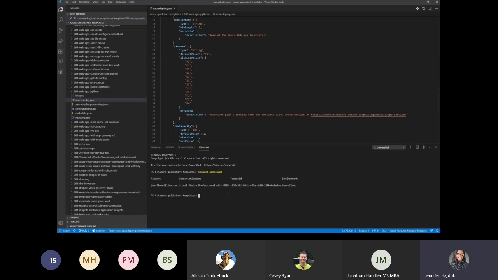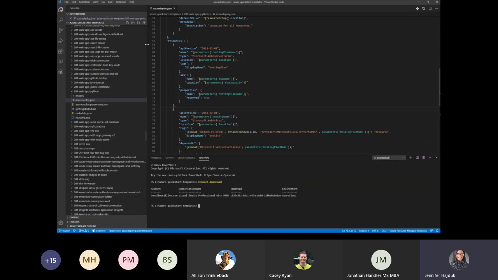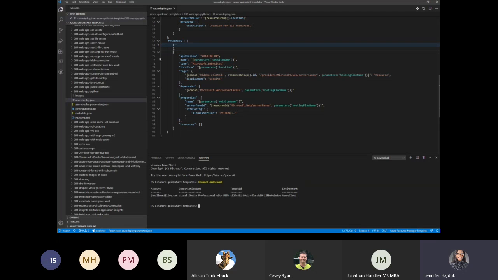And after I authenticated in that window, we can see my account, my subscription pops up, tenant ID, everything looks correct. So great. Now, fair warning, the demo gods have not been great to me today as far as viewing the resources we're going to deploy in the Azure portal. And what we are going to deploy is a hosting plan as well as a web app.